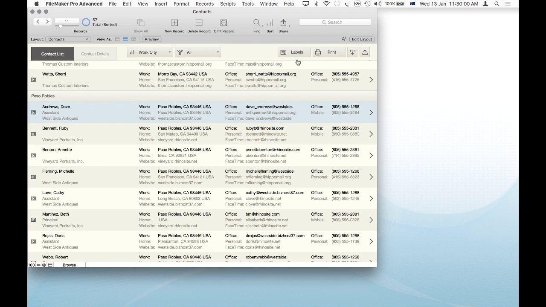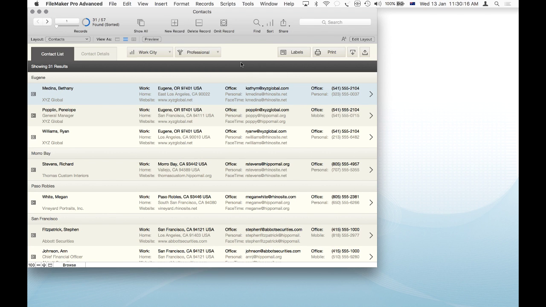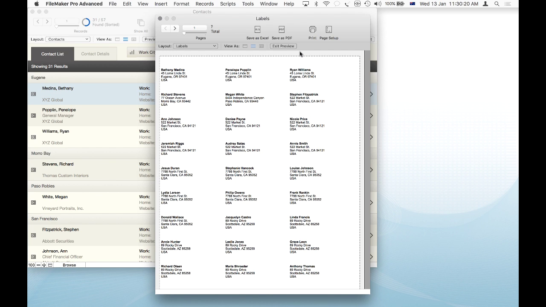The layout also has buttons for labels and to print. So clearly the labels button is to print labels for the found set of people. So in this case, if I wanted to select all of my professional contacts and simply print labels for them, then I can do that very easily and quickly, and I get 1 and a bit pages of labels.